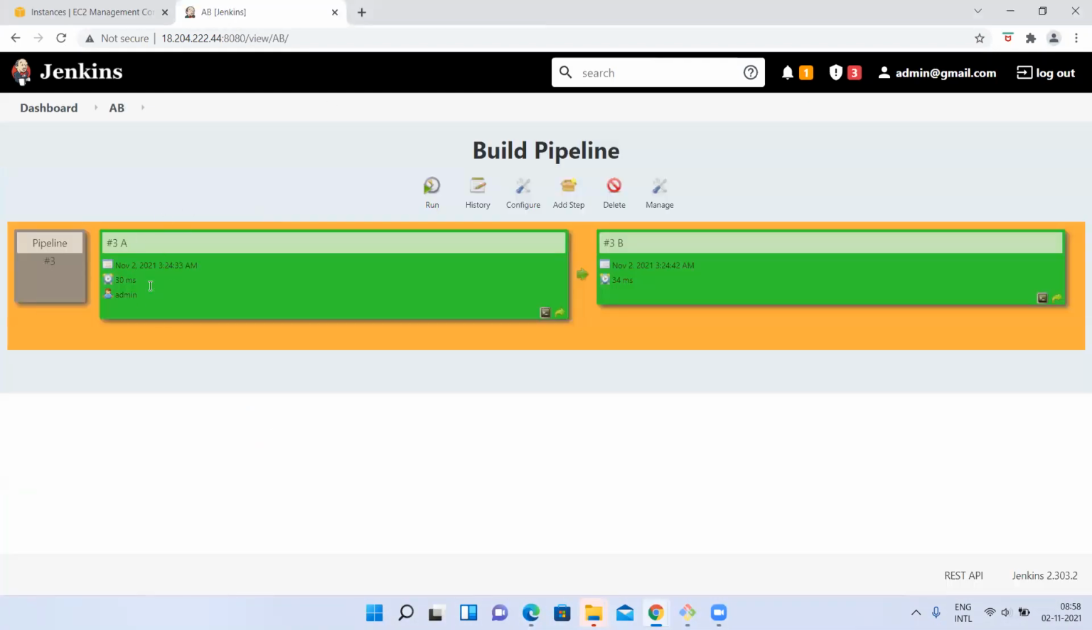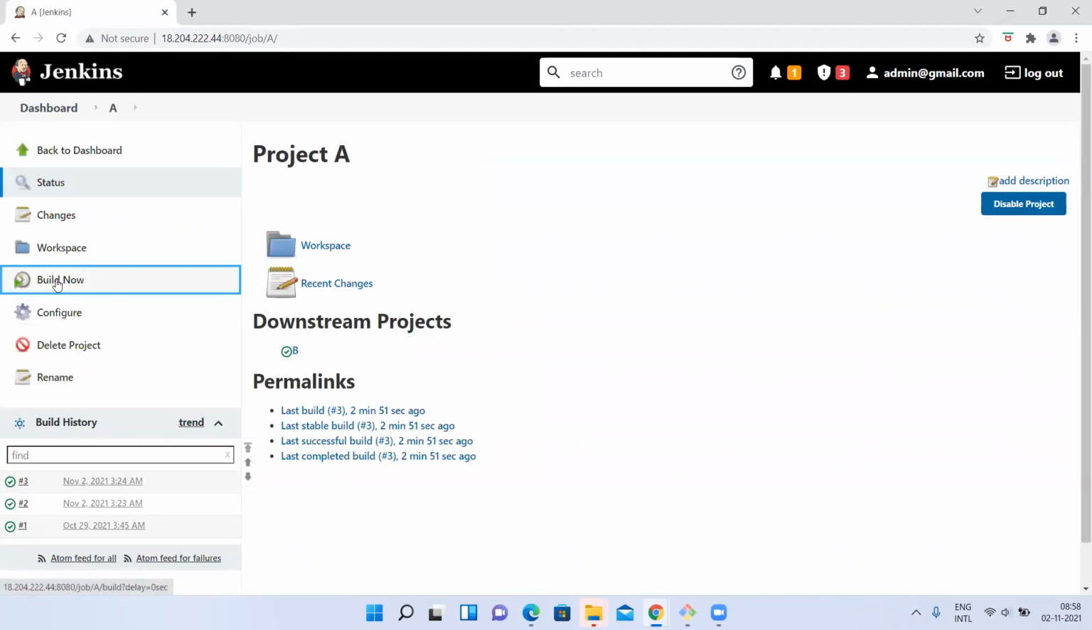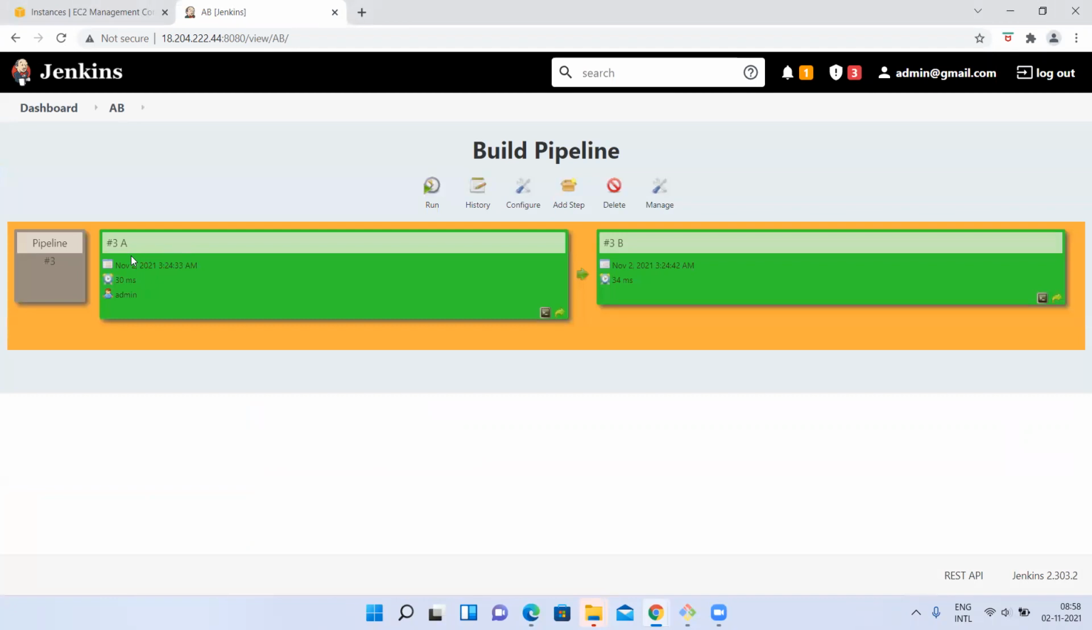Now you observe here, green color is there, right? Automatically it will turn into blue color. Did I click on that? I think no. Let me click on this. Build now. Now you observe 3, right? It will come into blue. Oh, it got triggered actually. By the time it is refreshing, it is getting that. See now, A has completed. Green color it came. Blue means in progress. Now if you refresh, it also gets completed.